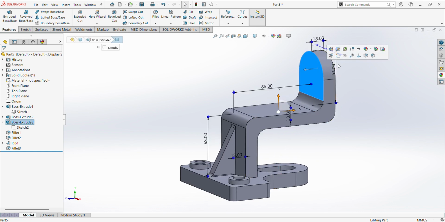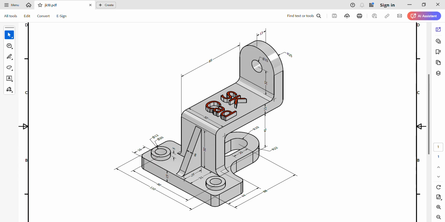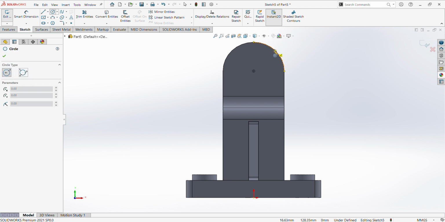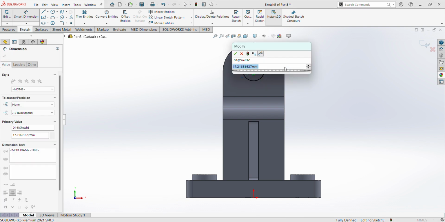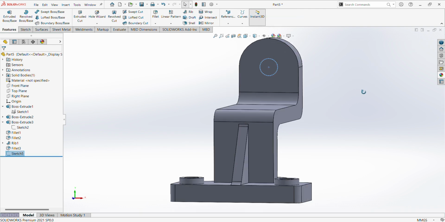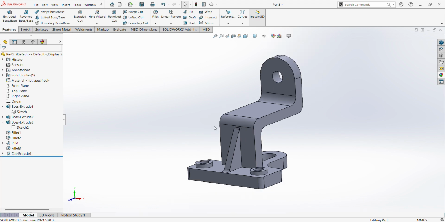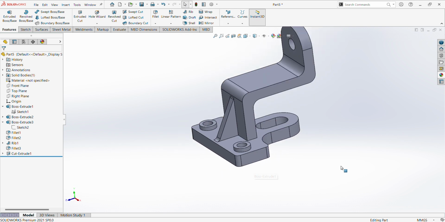Next, here there is one hole, dia 15 mm. So finish sketch, extruded cut. We can do this with the hole wizard option also. Already I have explained in the previous classes. Control 7.